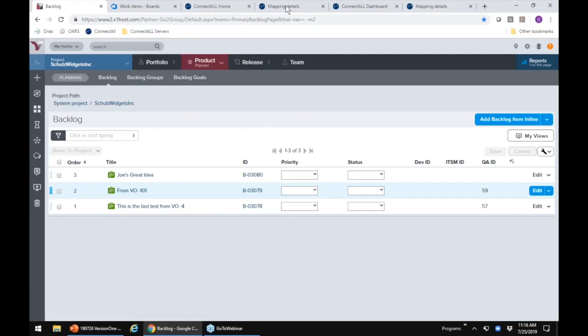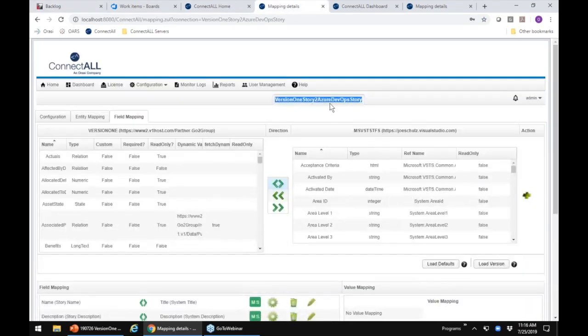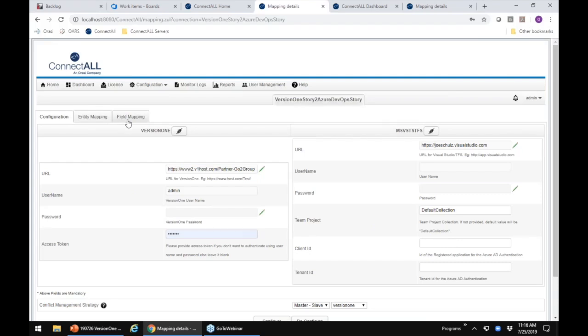That's all done through this link that I talked about called the version 1 story to Azure DevOps story. That's just the name that I gave it. And you see the way that it works is it's a very simple 3-level wizard. I first have to tell ConnectALL where the servers are located. That's what we call the configuration. So I'm just literally connecting to a URL.